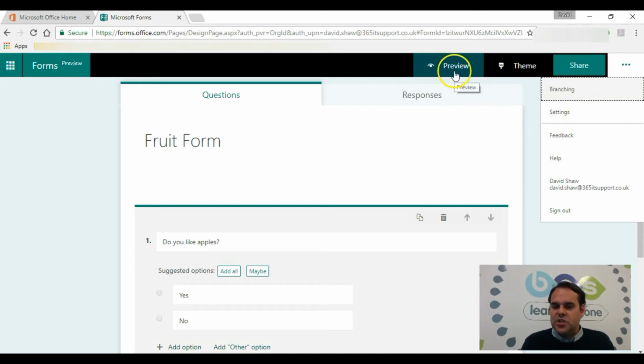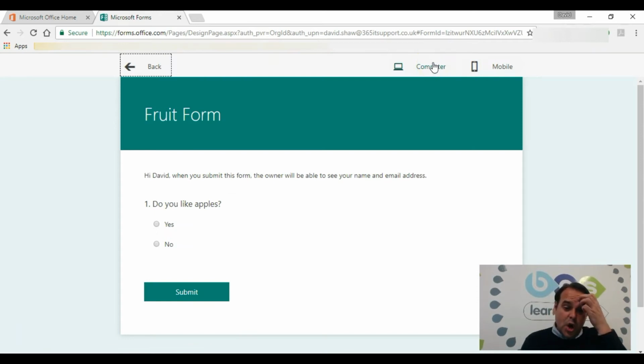But in the meantime, we're going to try this first option here. We're going to take a look at our form. So here we go, this is what our form would look like. We've got our question, and it gives a little bit of a warning here that we might see their name and email address if they do complete the form, so they understand. But in the first instance, we've got our question here: do you like apples?